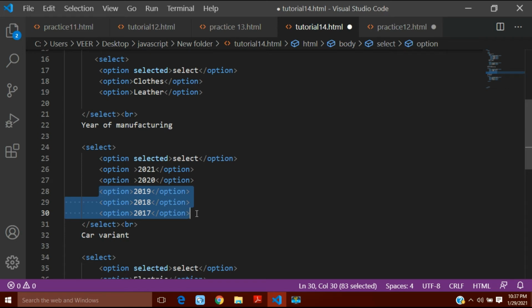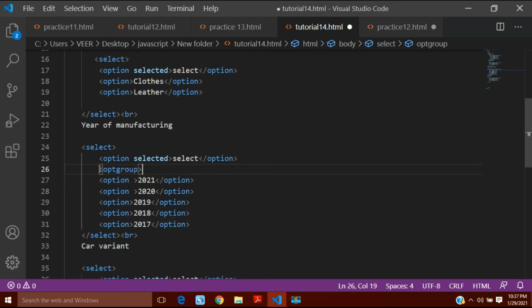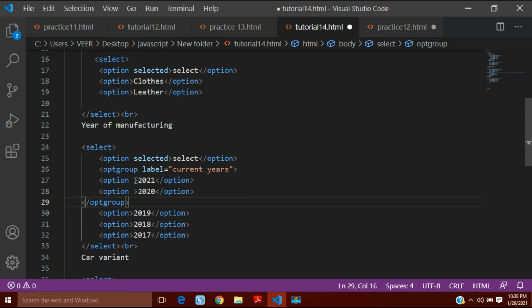So if I want to make groups inside those options, for that I will use one thing here, and that is opt group. So I will write here opt group. Okay, and for this opt group I will give label, and I can give it name as current years. Okay, and this closing tag I will cut it from here, and I will put it here. Okay, so under the current years label, these 2 years will be written.